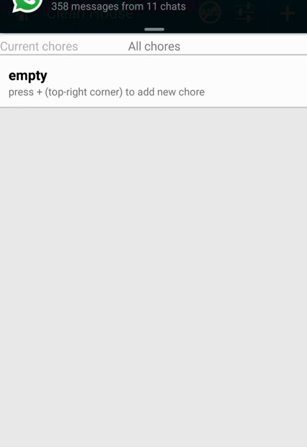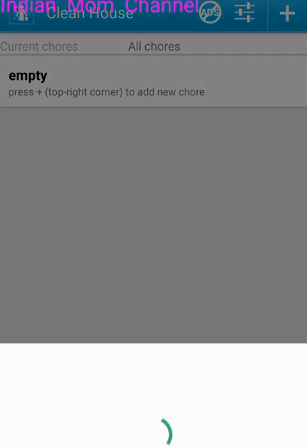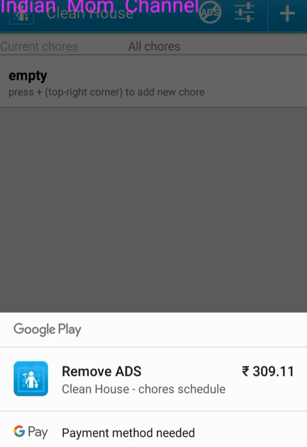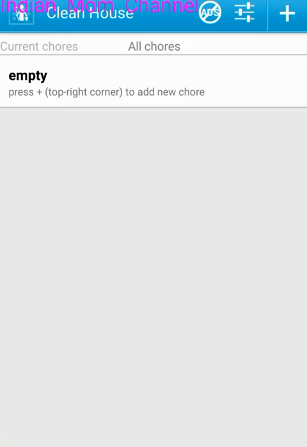If you want to remove these ads also, you can just click on the ads option and you can pay for it to get it removed. But I would suggest you try this app for a few days, check whether you're happy with it, and then pay for it. But I would say it's not required because the ads are not that interrupting. The app is very clean, easy and simple, so you can suggest this app to your mom also.